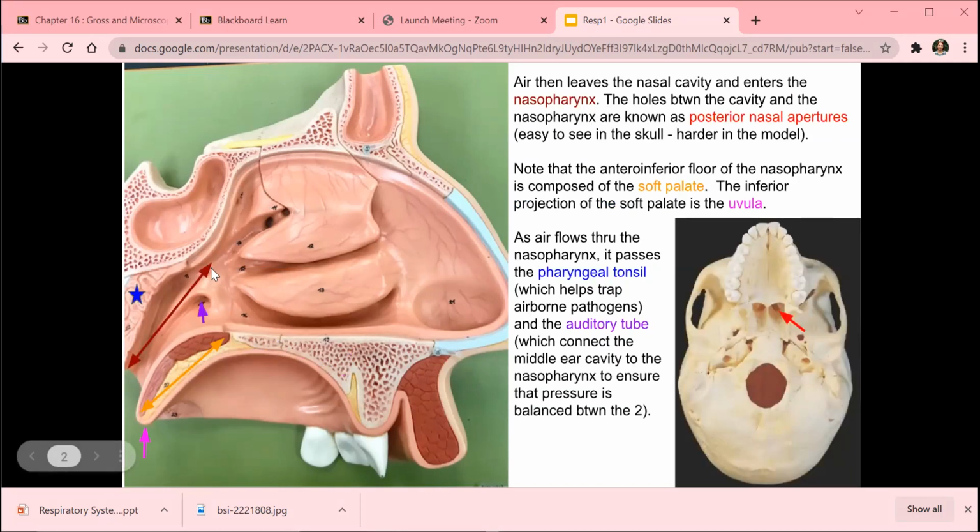In this part, you can see the nasopharynx. The nasopharynx is the first part of our pharynx. The nasopharynx has the pharyngeal tonsil, which can trap airborne pathogens.